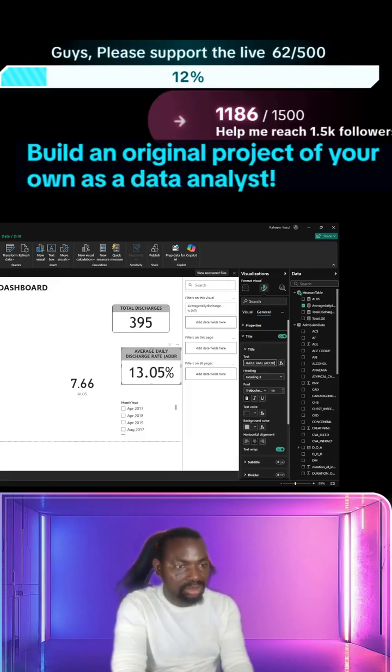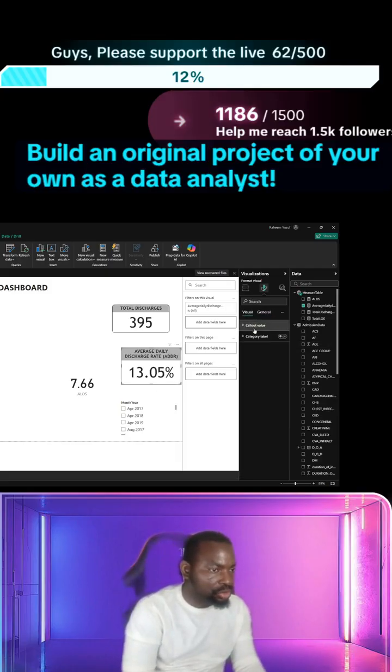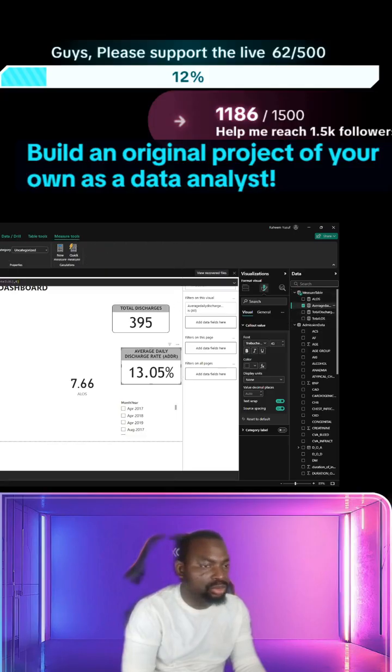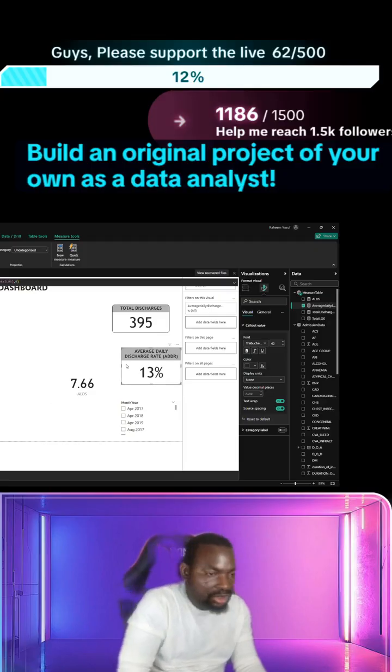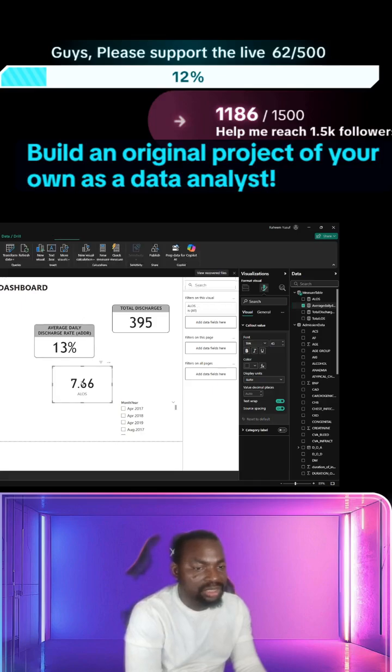ADDR. So the next thing again is to ensure that it is not showing the decimal place. So to do that, I would change it to no decimal. So make it 0 decimal. So we have 13% right now. So we have that. We have our average daily discharge rate.